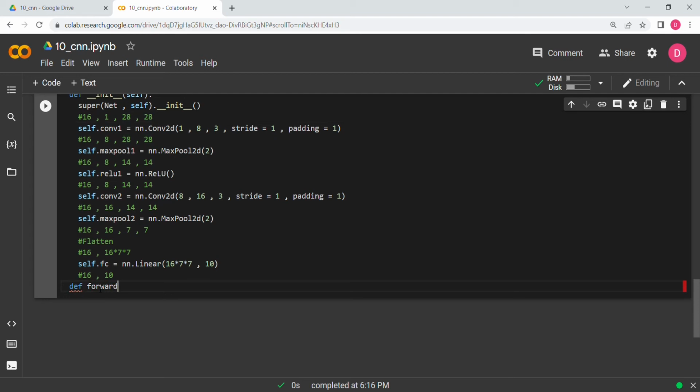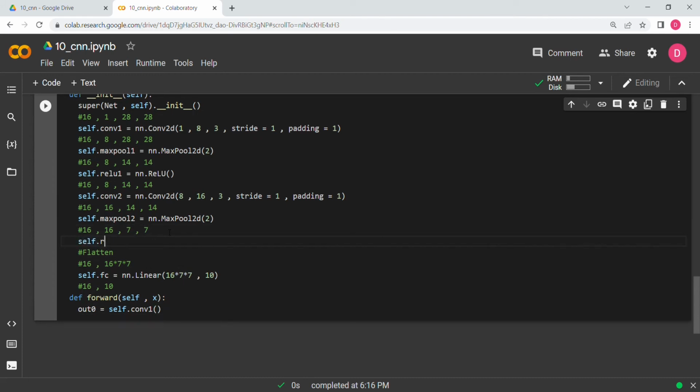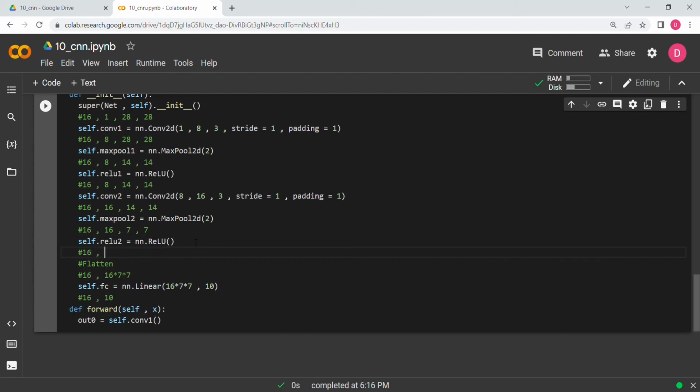Now we are implementing the forward function. We'll say out of 0. Now out of 0, what is the first thing? We are going to pass it through the conv1 layer. Here I have forgotten to write the relu, but it doesn't matter because relu, nn.ReLU, doesn't change the size, so it will continue to be 16, 16, 7, 7. So conv1 of x.